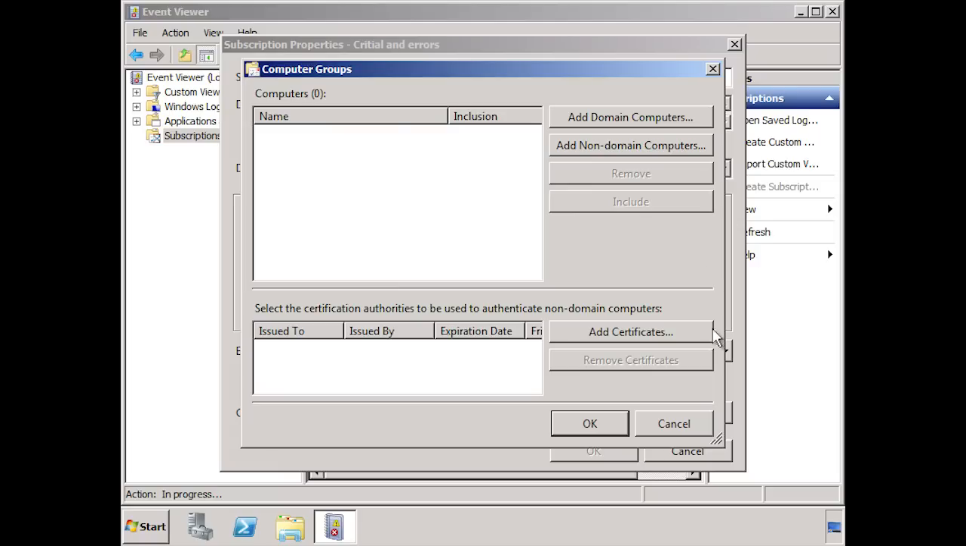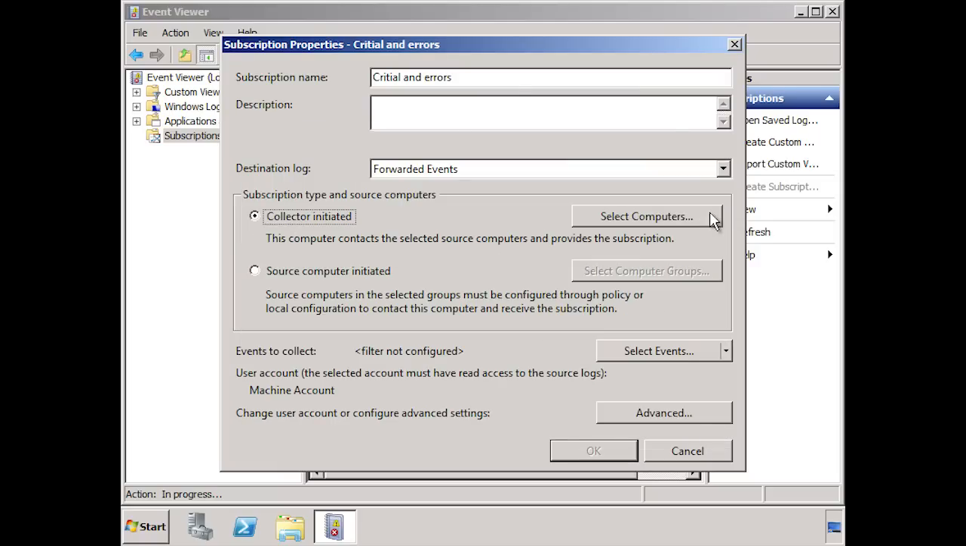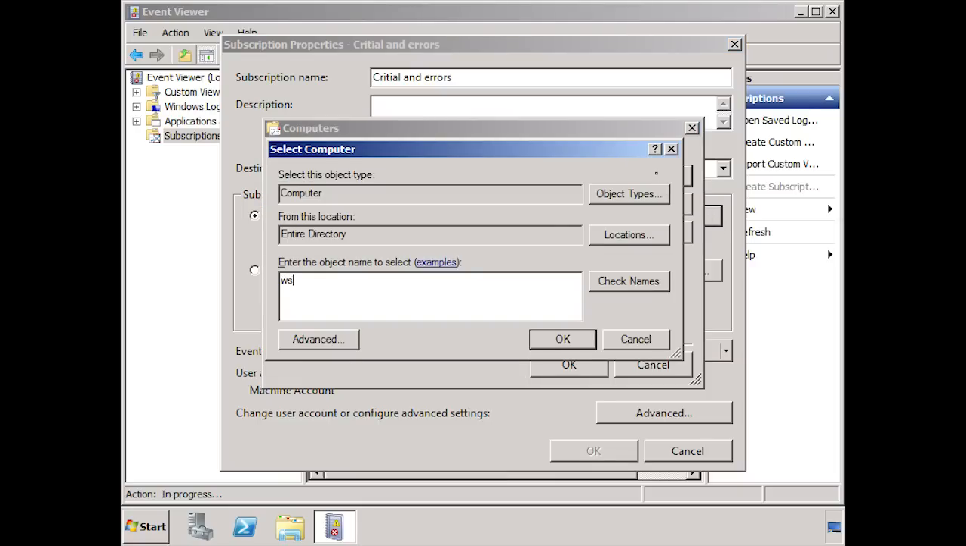If I cancel out of here and go back and select the option Collector Initiated, this computer will contact the source computer when it wants to transfer event data. When you select this option, you can also determine which computer will be allowed by pressing the button Select Computers. In this case, I will enter in my Windows 7 computer, WS10.